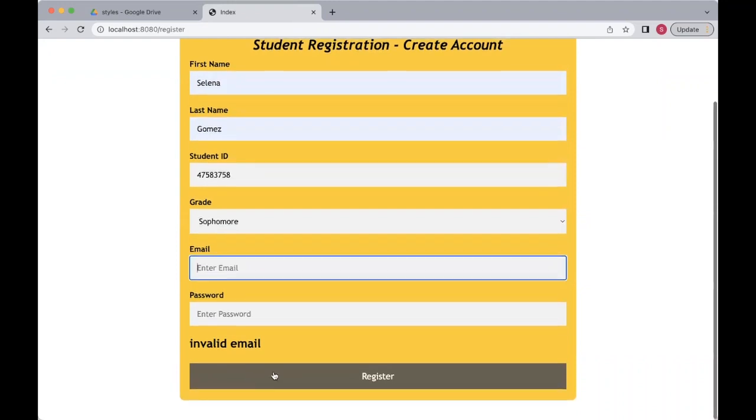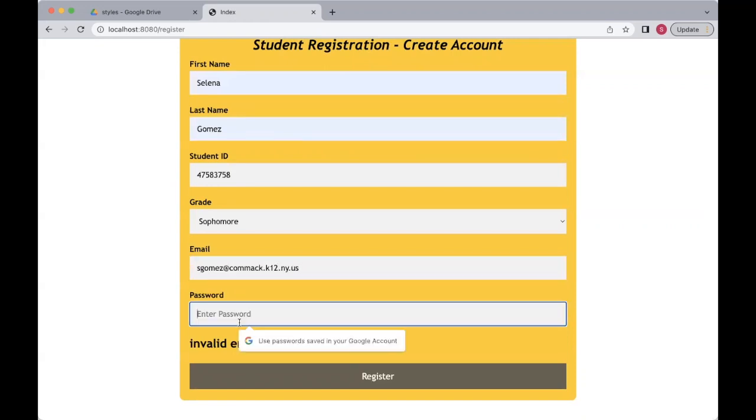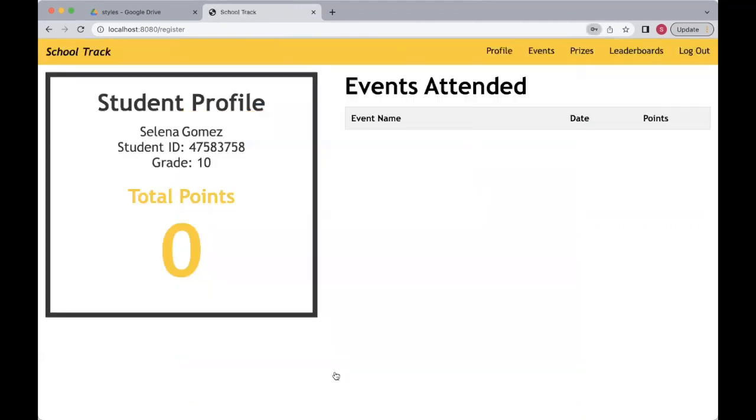So here it tells you that a valid email is required, as in example@comac.k12.ny.us. So we could say at comac.k12.ny.us, and I'm entering the password as SG1234. And now it allowed us to log in, and it took us to our student profile, where it tells us the name of the student, the student ID, the grade, and the total number of points they have.